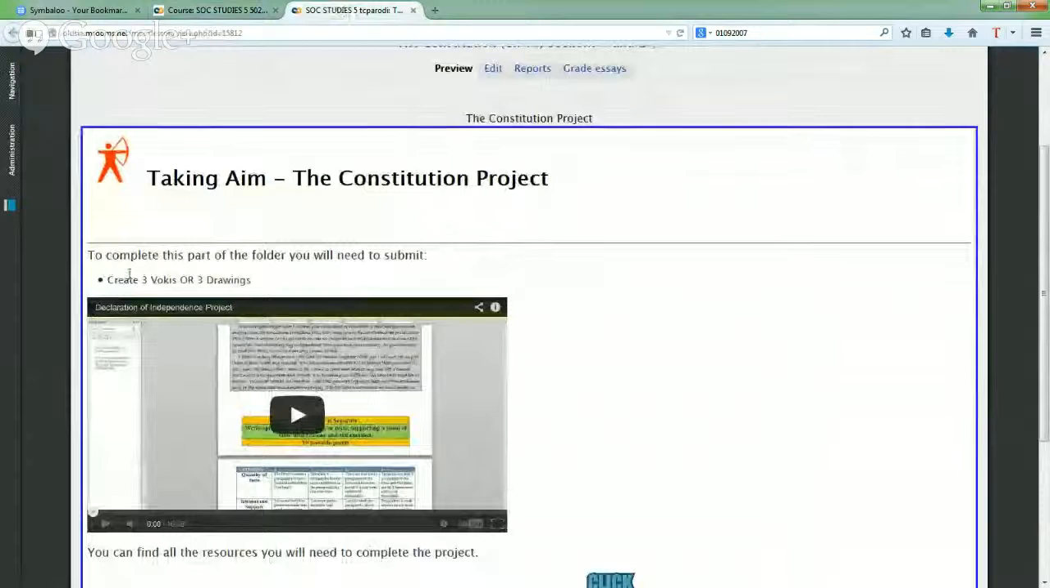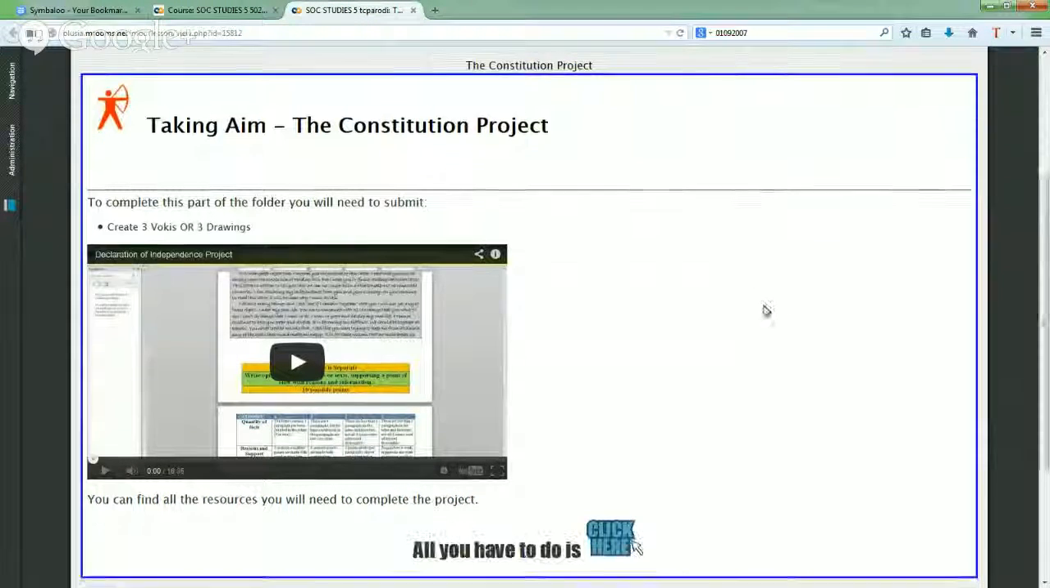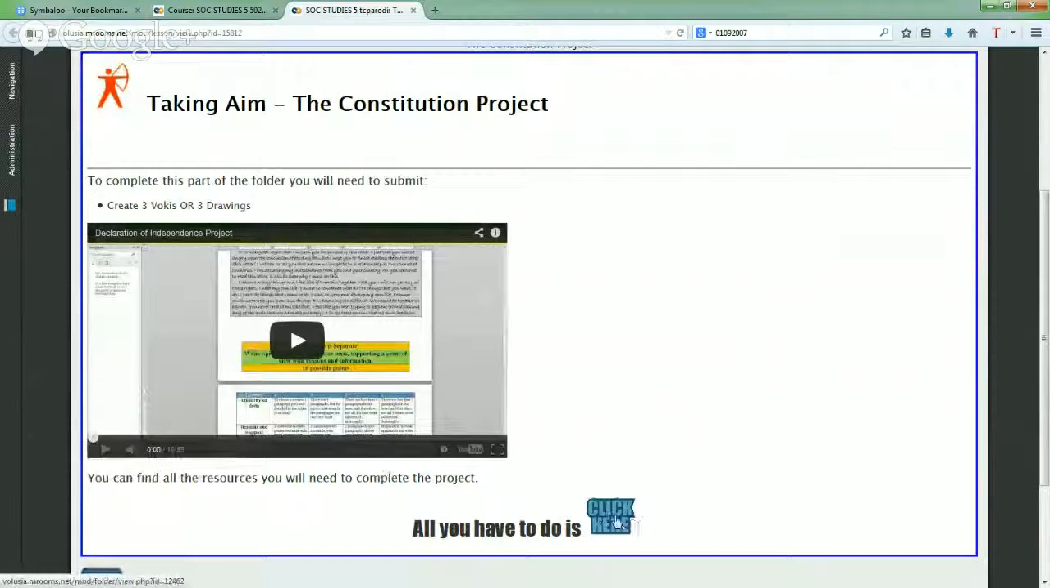Alright, you're going to turn in either 3 Voki's or 3 drawings. Very technically, you could turn in 1 elaborate, huge drawing, but I think it'd be easier if you turned in 3 drawings. You can find all the resources you need here. So I'm going to right-click, open link in a new tab.